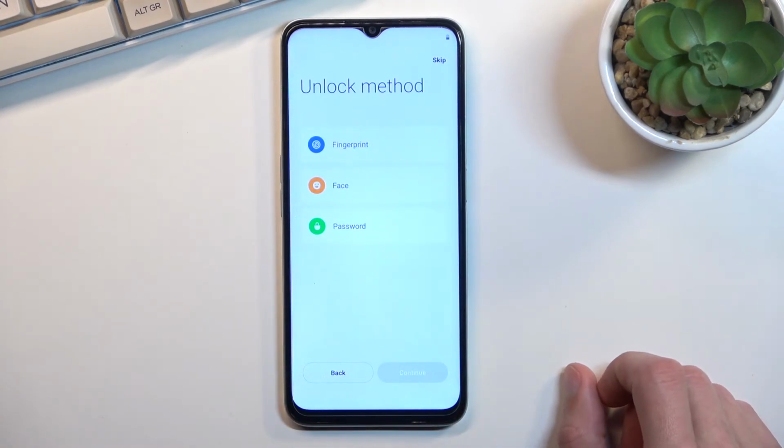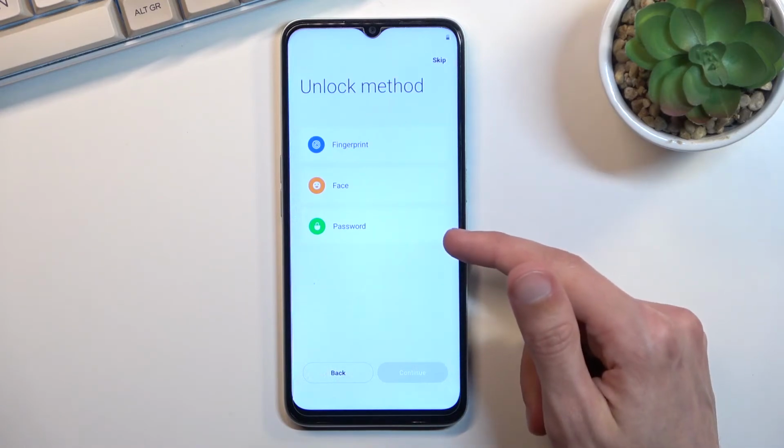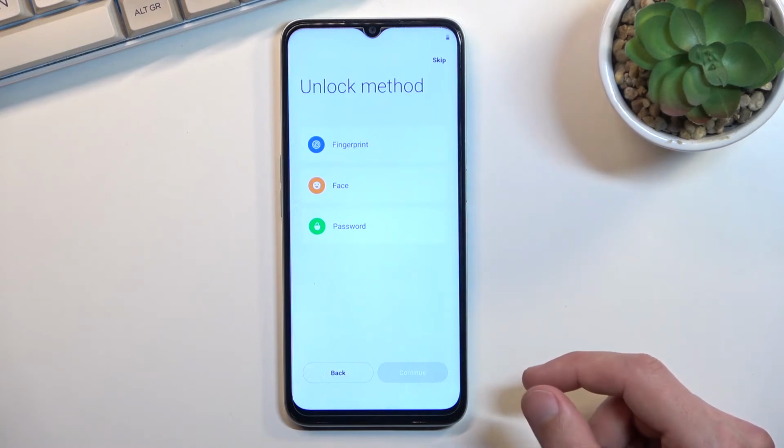So right here we can set up some kind of screen lock to our phone. We have three different options. We have fingerprint, face recognition, and also PIN, pattern, or password. That is all three under the password section.